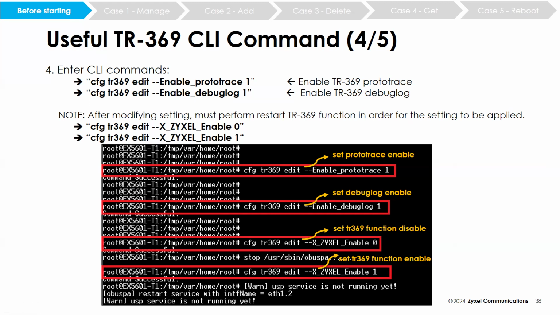Oh yeah, need to restart the TR369. Yeah, I'm not sure, but it's a correct design.